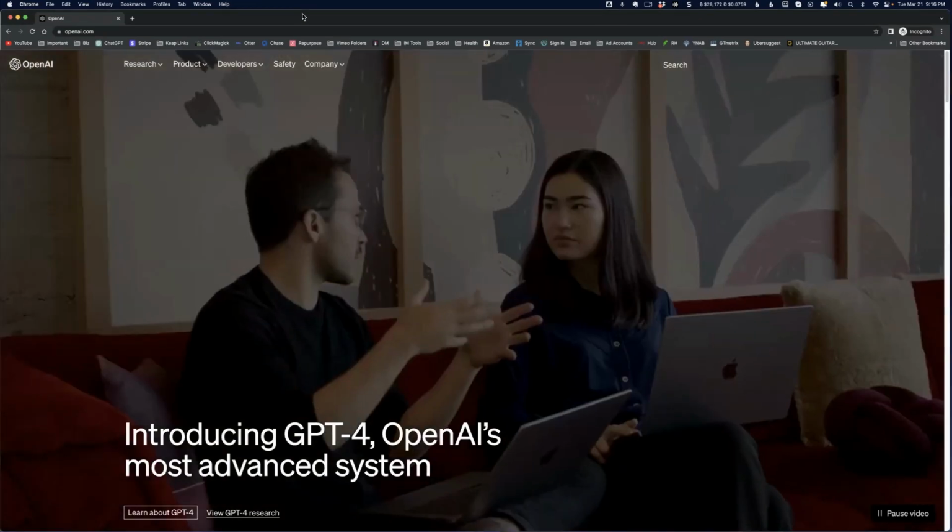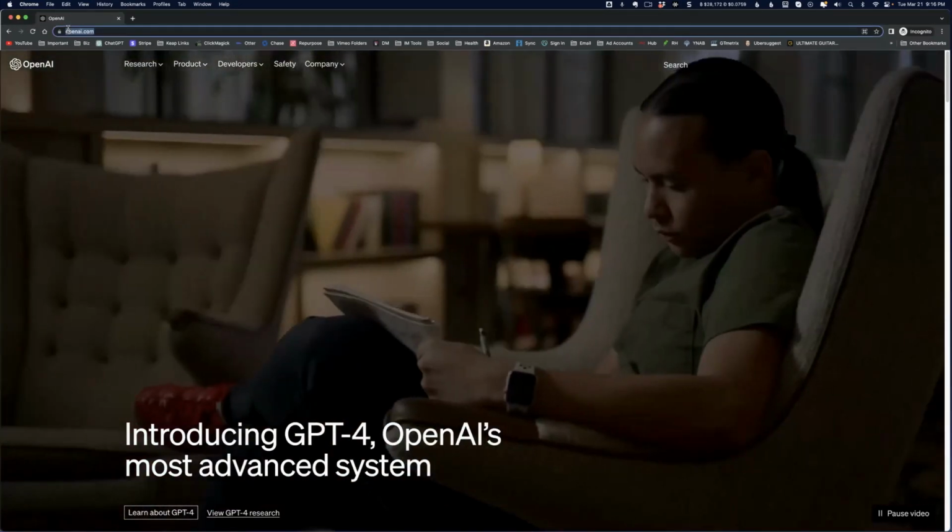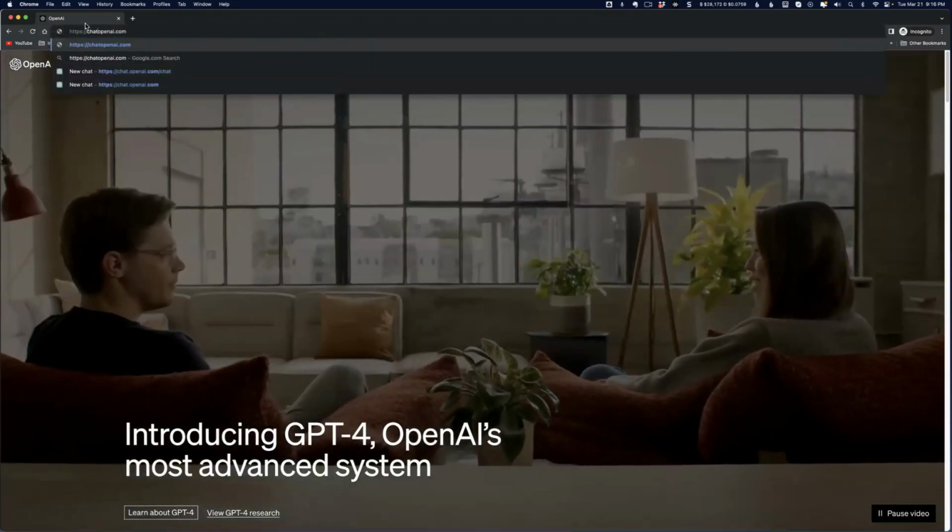So what we do here is openai.com. And what you'll do is you'll want to go to chat.openai.com. And what'll happen is it will bring you to this page. So we'll just click that. And then what's going to happen, you'll have this come up and you need to sign up for an account. Now it's a free account. You can sign up for a free account.